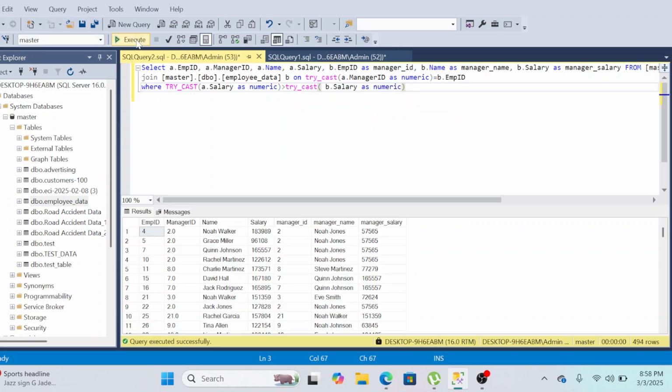Now, as soon as I run this, I get 494 cases. These 494 cases are those wherein the employee salary is higher than the manager salary.